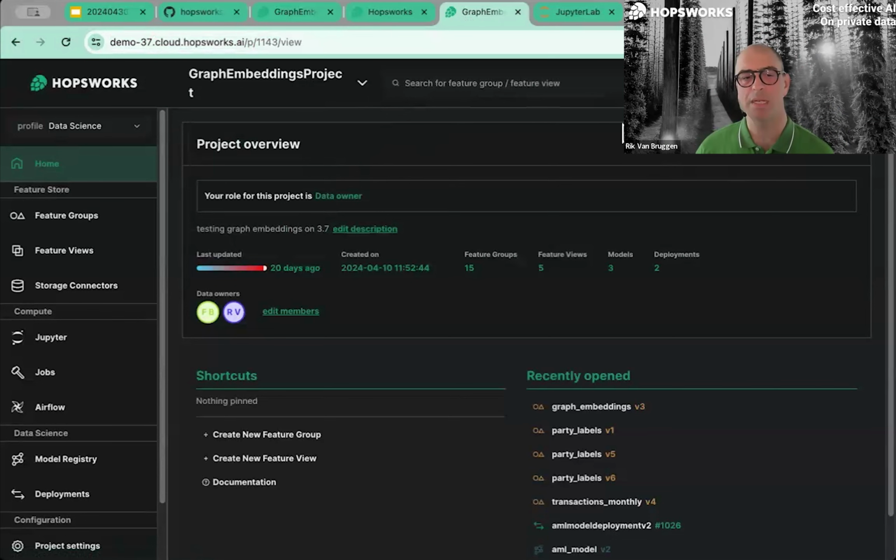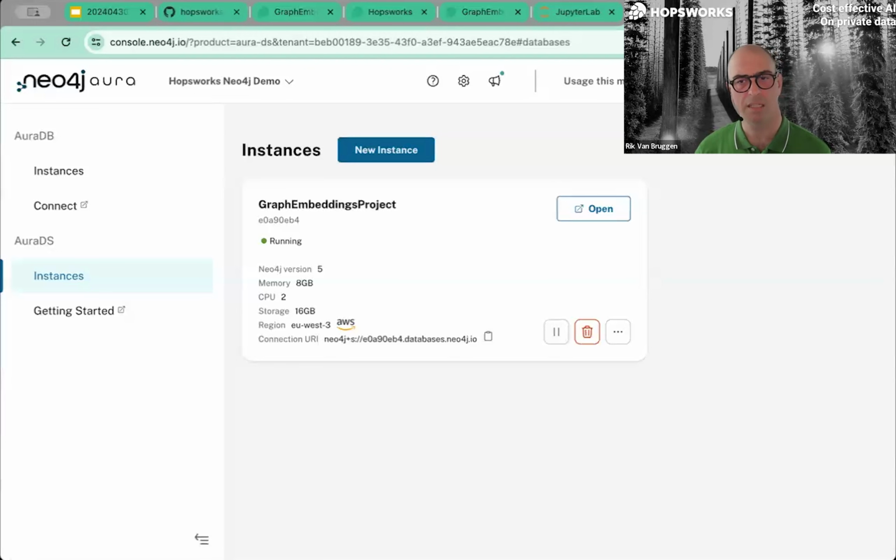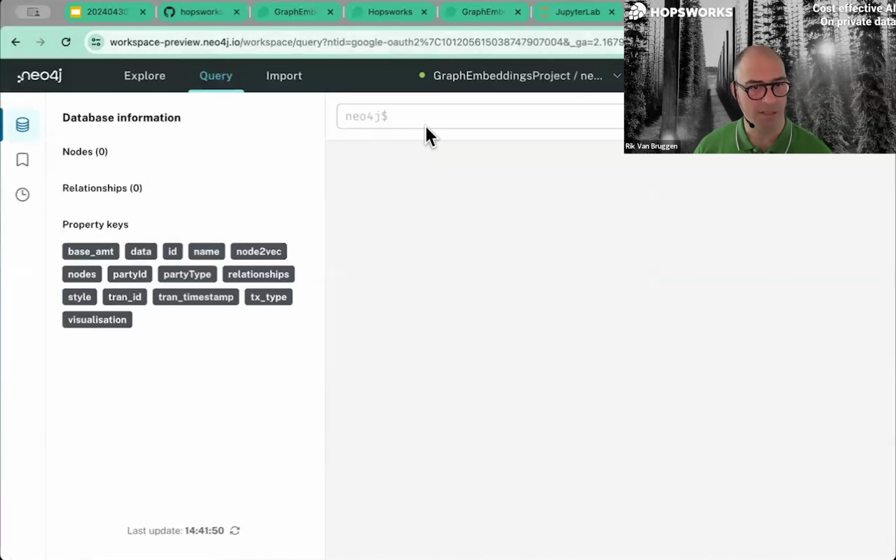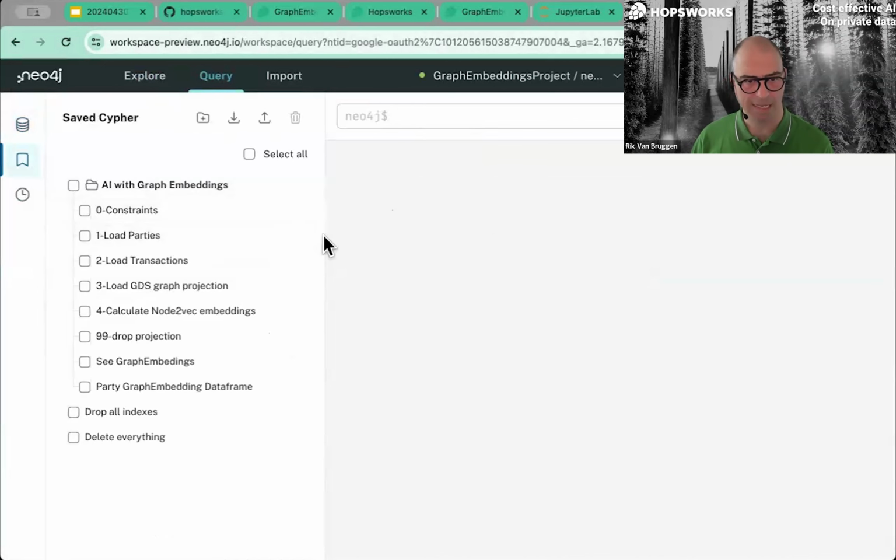So let me show you a little bit of what we'll try to do here. I've got a Neo4j Aura environment over here, and I'll actually load some data into it. So I have my user interface. There's nothing in here right now. This is just an empty Aura environment. The property keys that you see here are there because I was using the same environment before, and the workspace preview of Neo4j is still caching that.